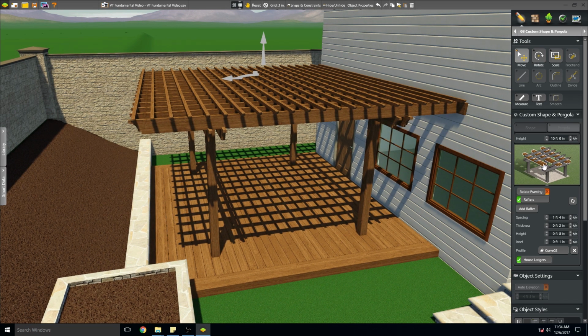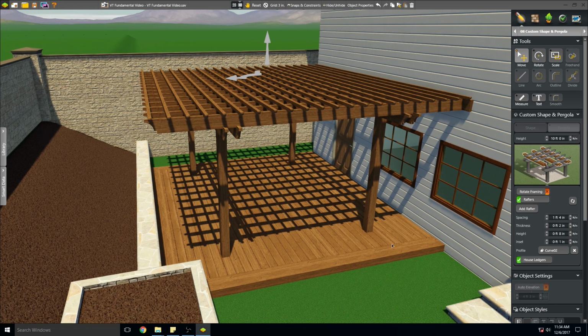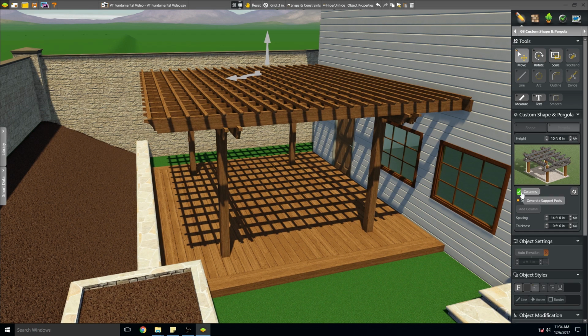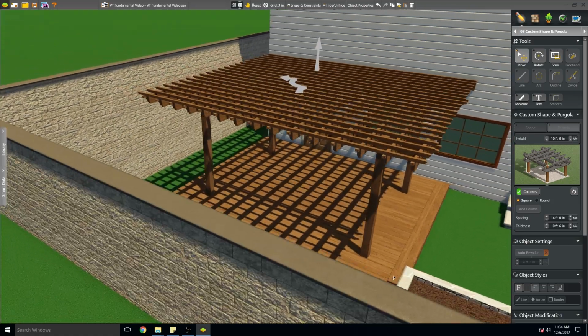The picture of the pergola and all the different pieces works just like the deck. You have to left click on the section of shapes that you want to change. For example, if you left click on the columns, then you have all of the options for your columns: square or round columns, spacing. I am setting my spacing at 14 feet 0 inches. And I'm setting the thickness to 6 inches, and that's going to give me this look.